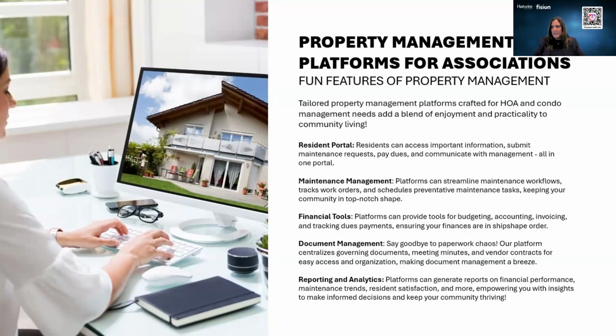What about your meeting minutes and your vendor contracts? It's also part of the AI system that you can set up through many software, and which will make management a breeze. And then reporting and analytics. So you can generate reports through AI and also surveys and resident satisfaction. Let's go on to the next slide.